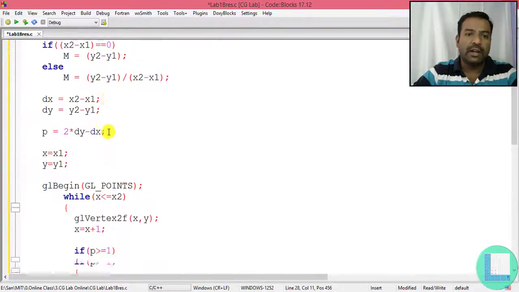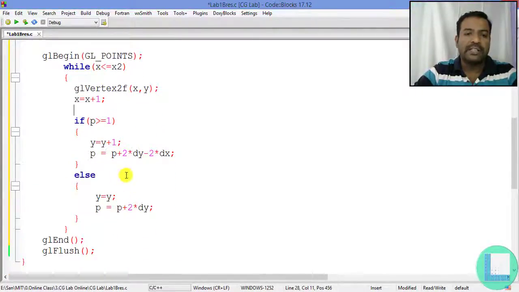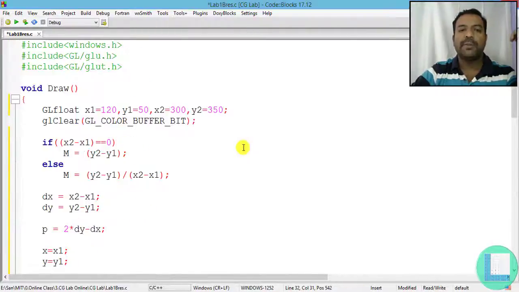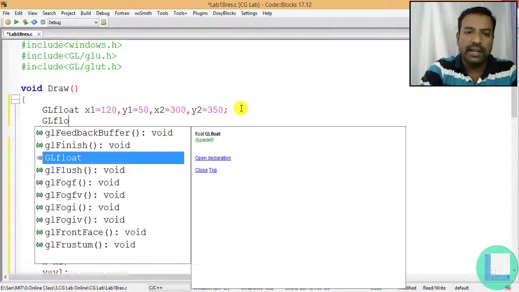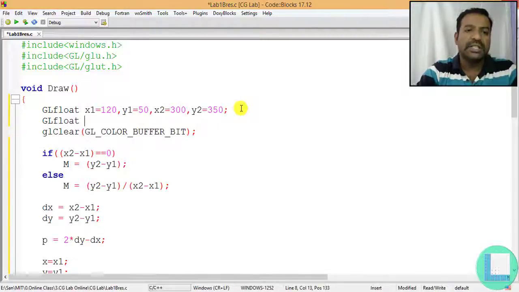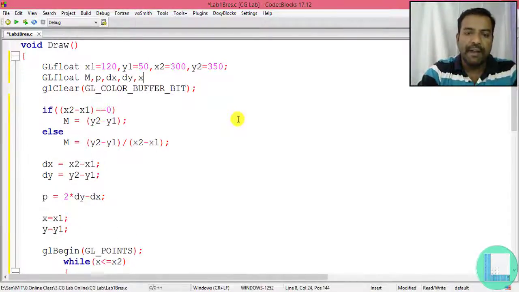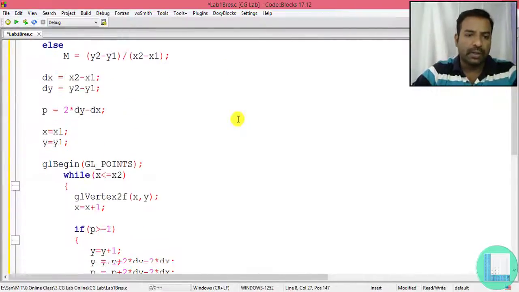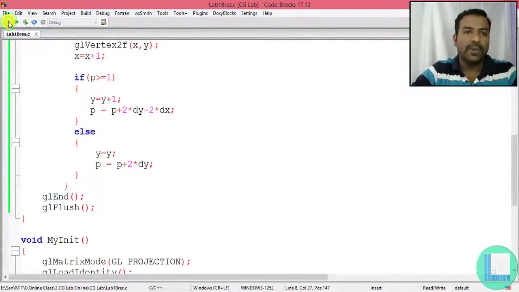I have found the slope, and the value of y, and I'm choosing what parameter value to find. So let me compile this program and check how this is going to work. But before that, I need to declare a few variables. So GLfloat, that is the slope I want, and the parametric value I need, and the dx and the dy values which I'm going to use. Along with this, I'll be having x and y values also.